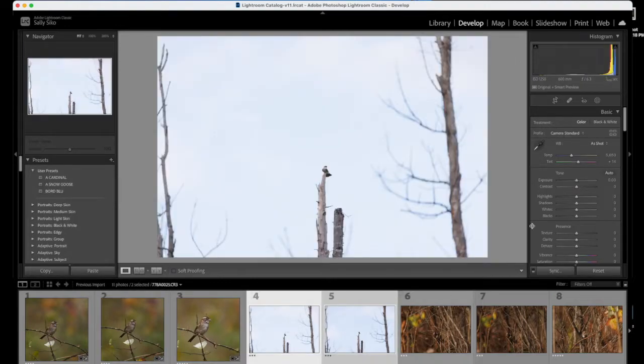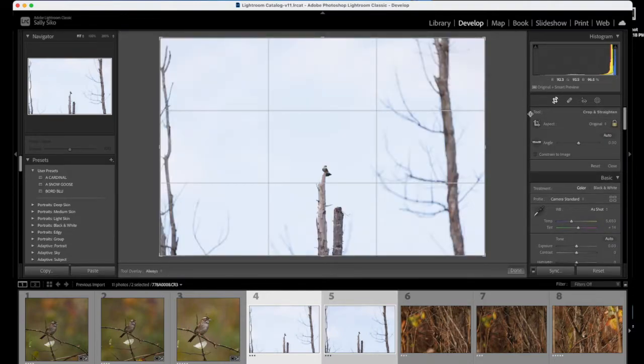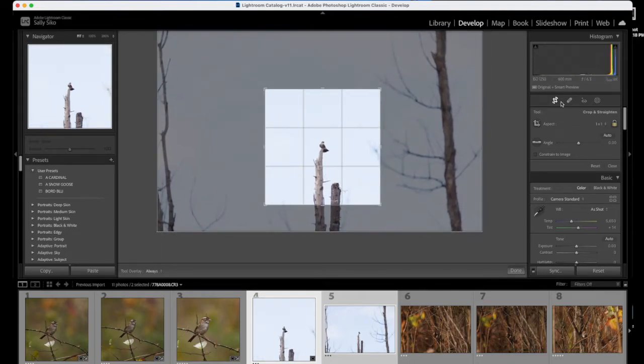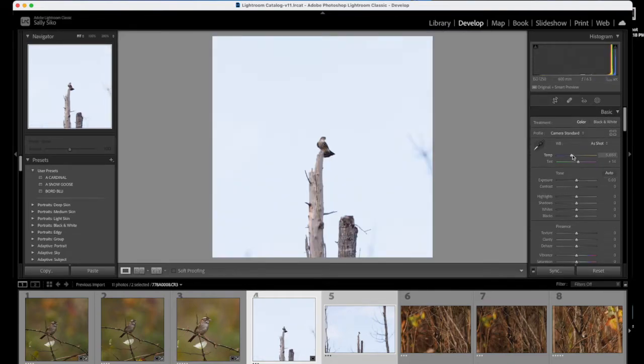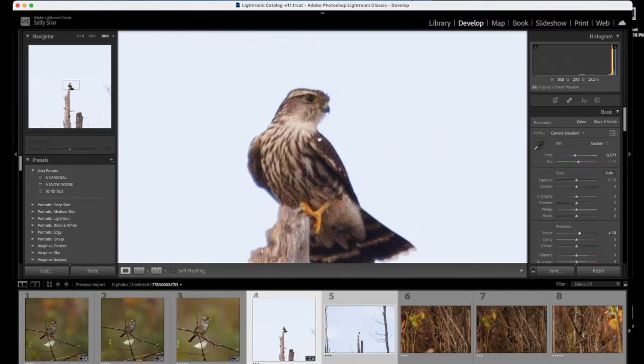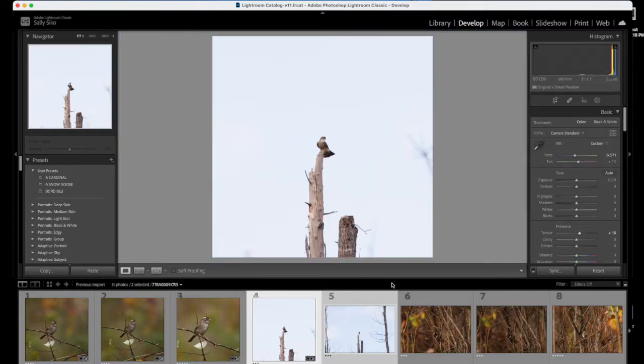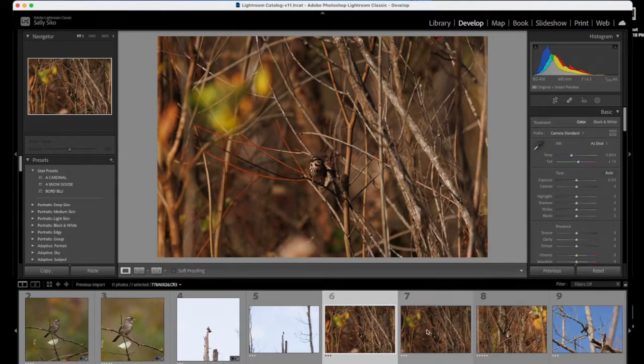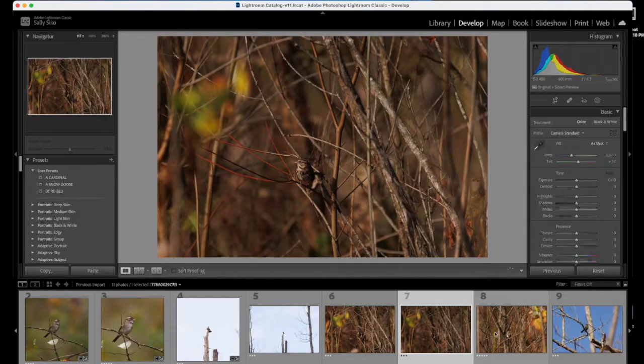So I'm going to go ahead and select both and go ahead and crop them both. Temperature's a little cool, so I'm just going to warm it up just a tad. I'm going to bump the texture a little bit. Still noisy, not my greatest photos, but verification is what matters. And now we've got this little song sparrow.